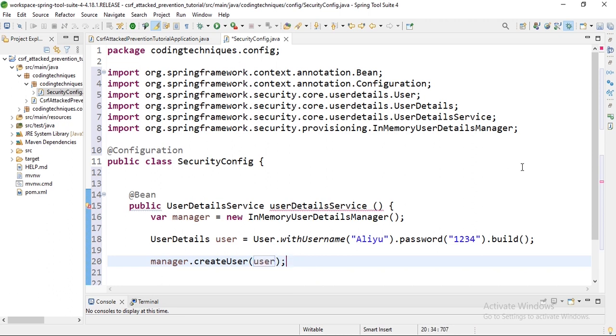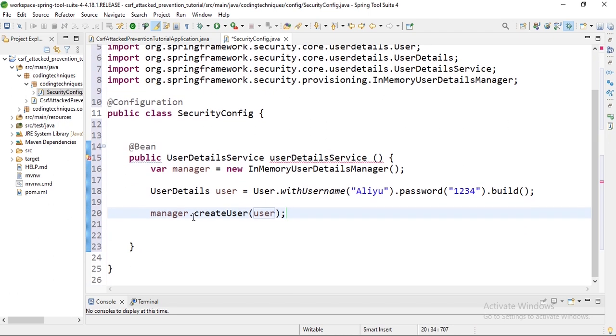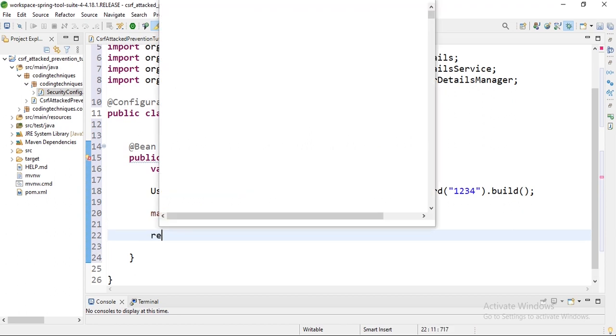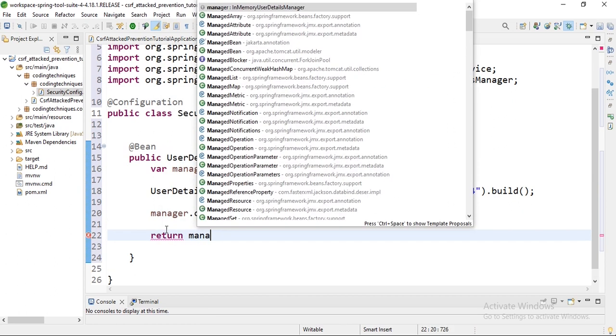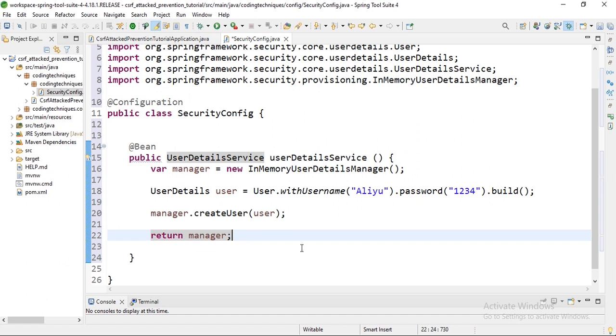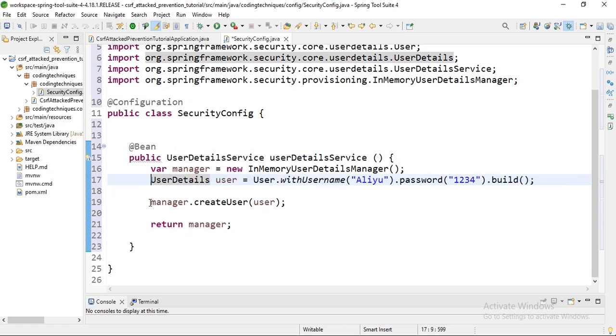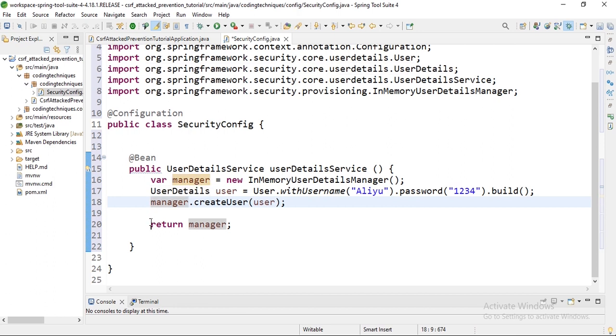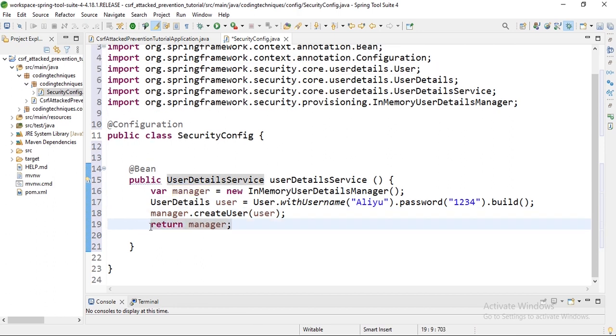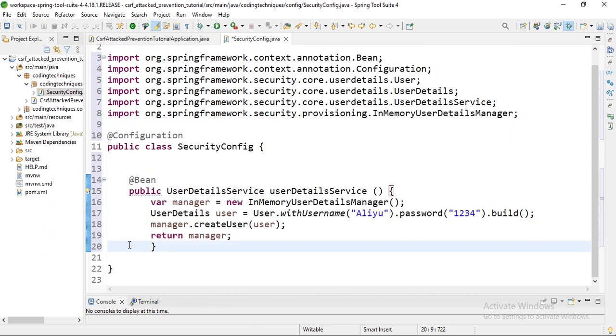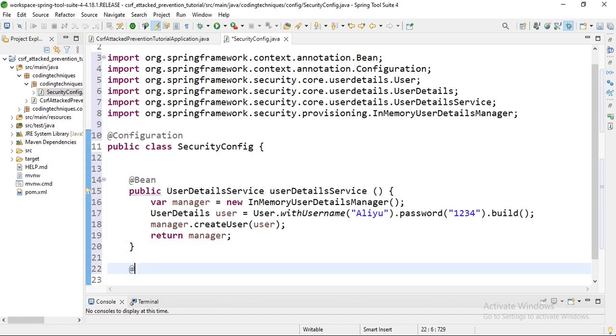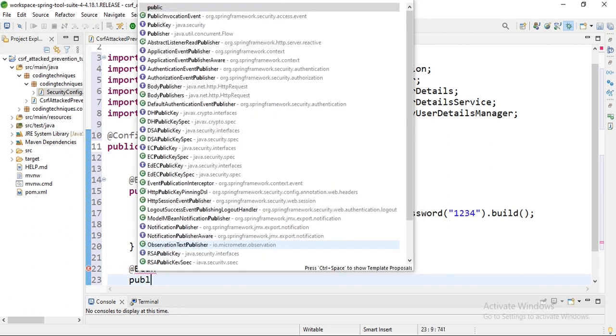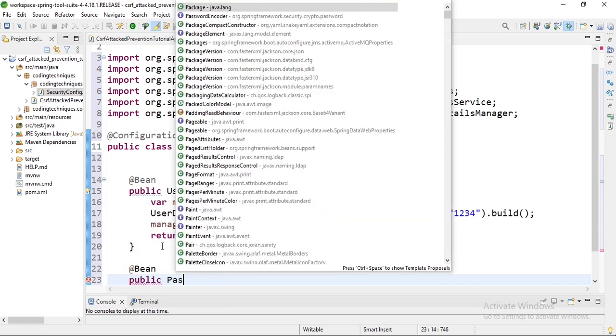What it will return here is the manager. The method will return the manager. So this is what we have. The next thing we will create is the password encoder. Here we are using a plain text password encoder, so let's create a bean of type PasswordEncoder. We will add @Bean, public PasswordEncoder.